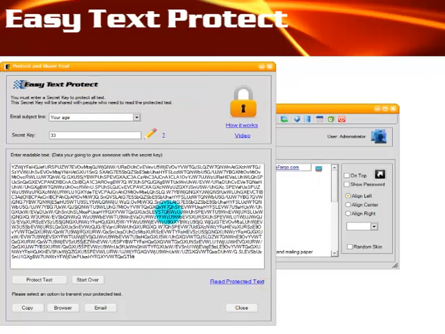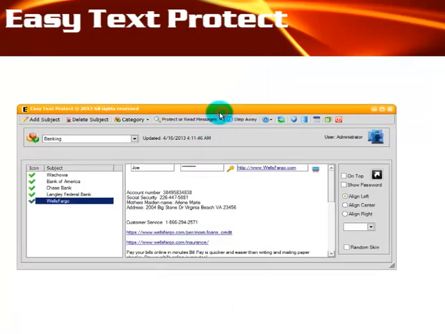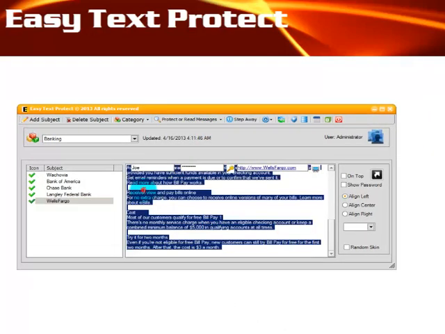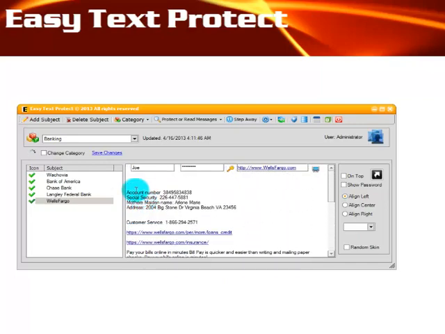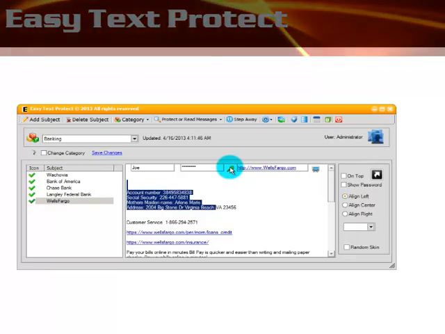We've come to the conclusion of this video, and I hope that this demonstration of how Easy Text Protect can help protect your text data, whether it's just a simple message in your subject items or passwords or creating passwords. Easy Text Protect does have a lot to offer.